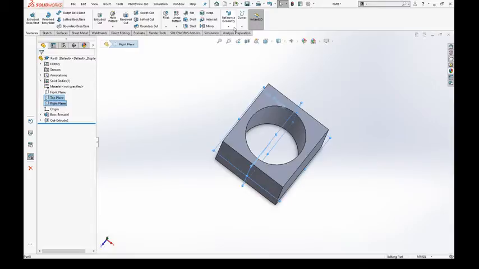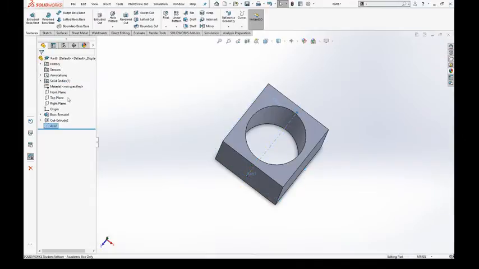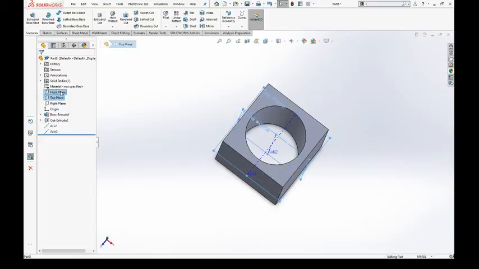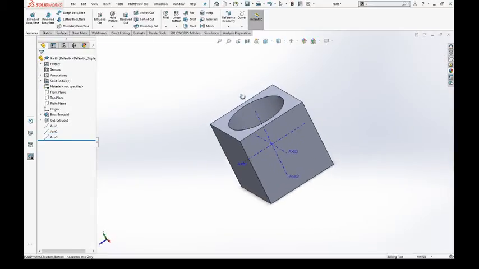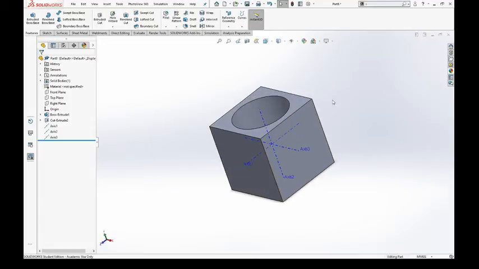I'm going to go up to reference geometry in the features tab, and I'm going to choose axis and green tick. I'm going to do right plane and top plane. I'm going to go to reference geometry and axis and green tick. And I'm going to do the same with the top plane and the front plane. I'm going to go to Reference Geometry, Axis, and green tick. And what you notice now is I've got an axis right in the center of that circle facing each way.